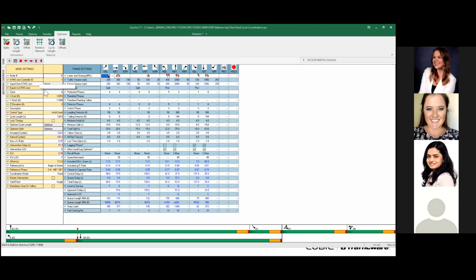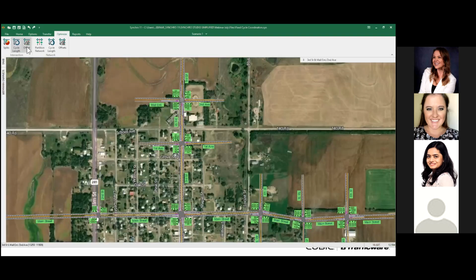Okay, now if I hit the cycle length, it optimizes my cycle length. You can see the changes. If I click here, it will do the same. Okay, now also I have offset optimization.